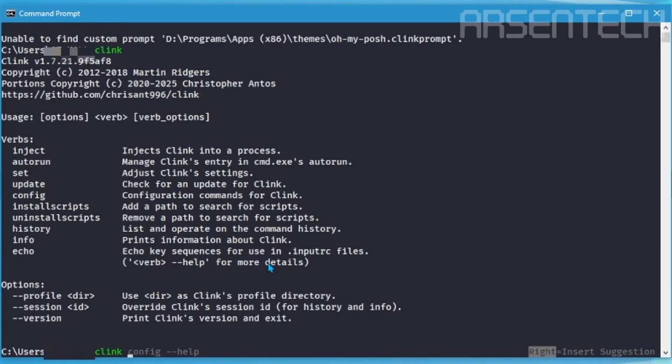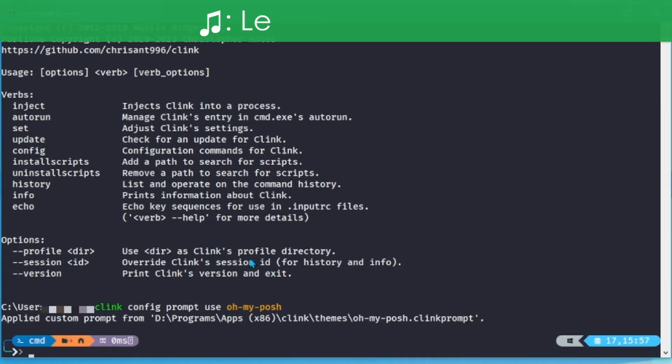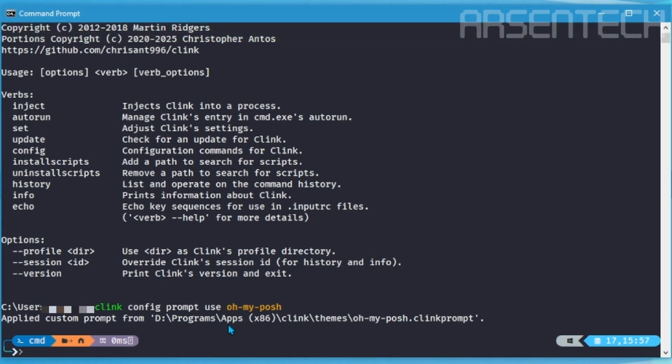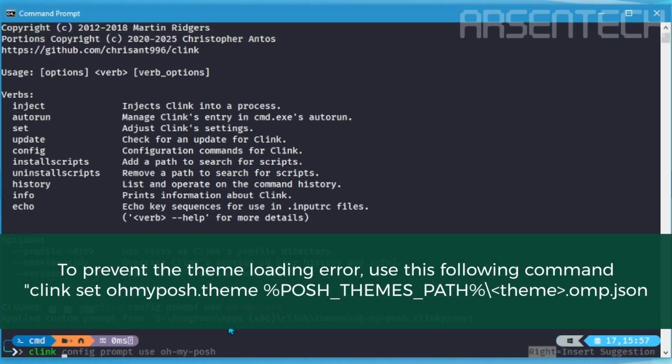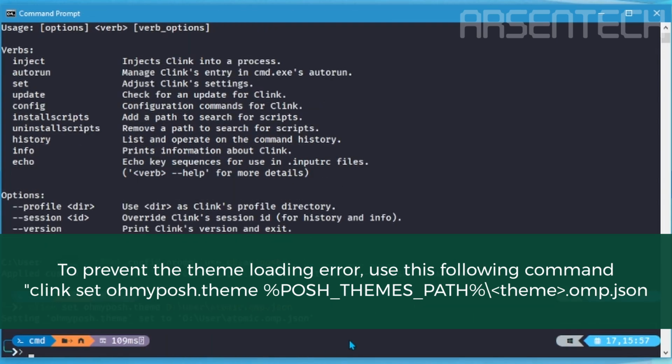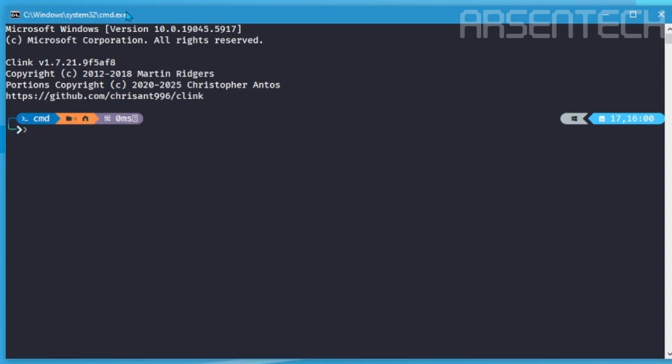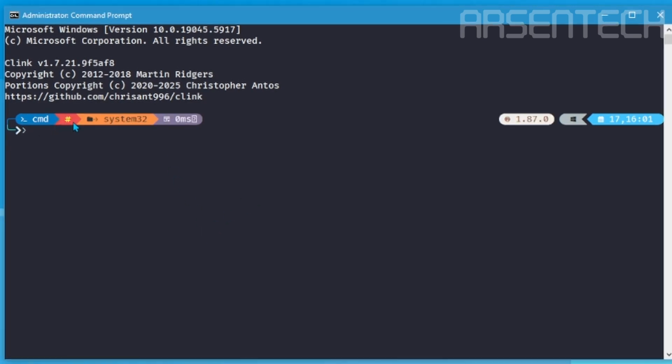Let's run clink config prompt use oh-my-posh. It re-enters the Oh My Posh prompt, but to change the theme, use clink set ohmyposh.theme, then the theme. There we go. And with that, we have successfully designed the CMD despite a few errors. That red hash means we are a root user or we are in administrator.